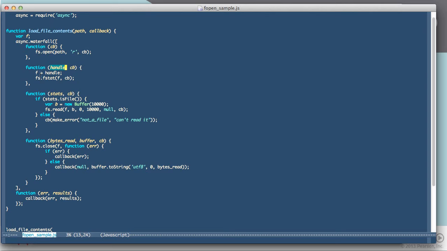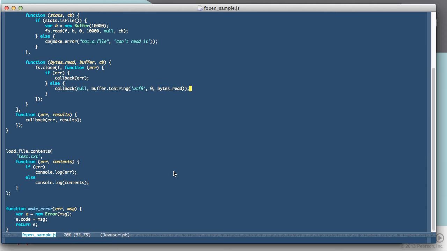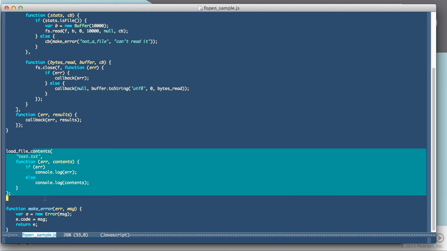Then we'll save that, and then we're going to get the stats of that. Again, if there's an error, it'll jump to the end. Otherwise, it'll just go to this function, and the stats will be the parameter passed. If there's a file, we'll do a read. If there's no file, then we'll just go straight to the end and call an error. And then we'll take the bytes that were read, the buffer, we'll close the file, and then if everything worked, we'll pass the string contents of that buffer back to the calling function here.